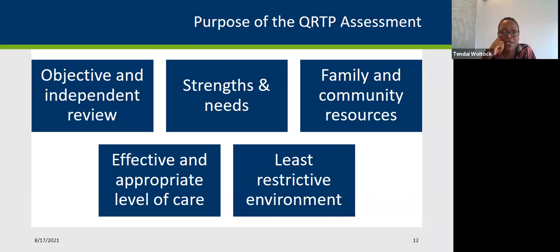This assessment will be done in conjunction with what we call the Family and Permanency team, which will be assembled by the responsible social service agency. I'll get into this a little bit later in our presentation today.